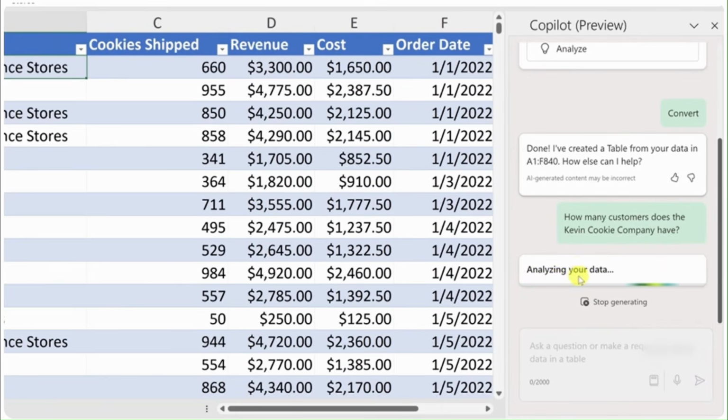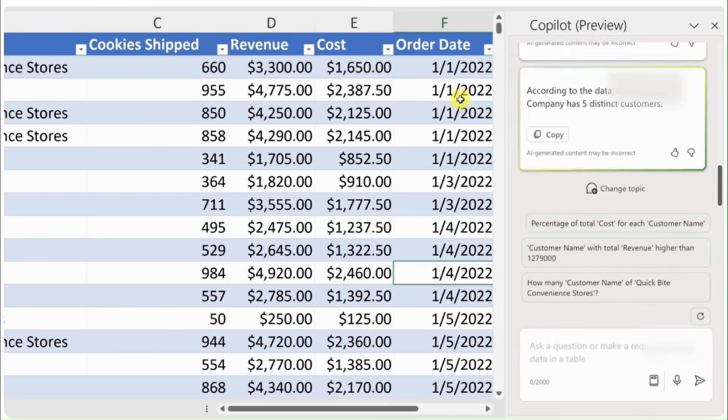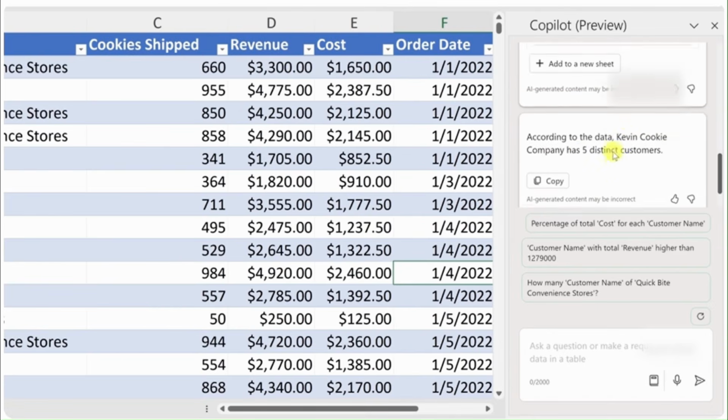One thing I needed to do to make sure that the AI could work properly is I reduced the data down just for 2022. Previously, when I had additional years in here, the AI was struggling with that. So, just something to keep in mind as you use it. And look at that over on the right-hand side here. It says, according to the data, sample company has 5 distinct customers. That's exactly what we saw when we clicked on that filter menu.